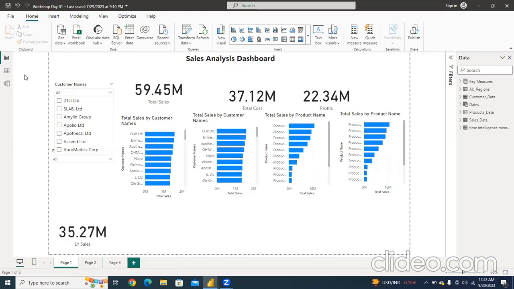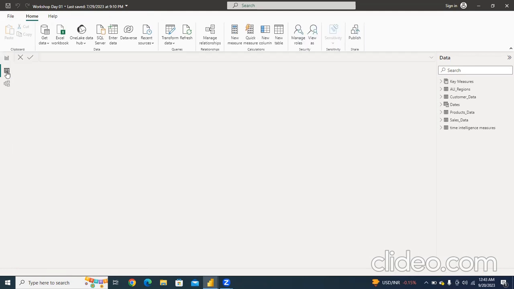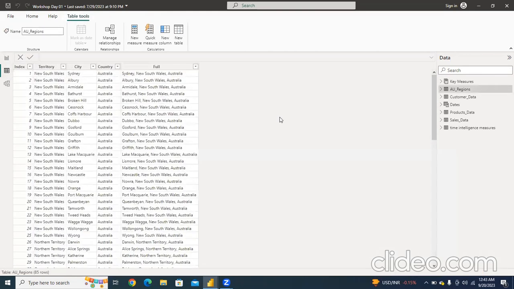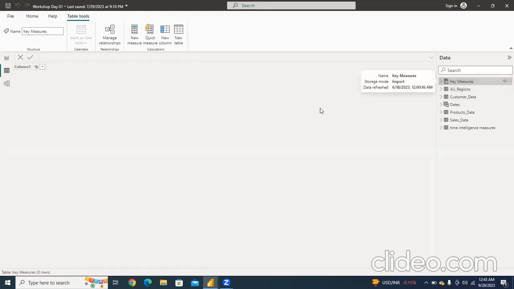As we move forward, here we have the table view or the data view. You can see that by default it selected the region table, and we can see a lot of tables on the right-hand side of our data pane. First we can see the key measures. The key measures are not shown here because those are DAX calculations, and they are not shown in the table or data view.